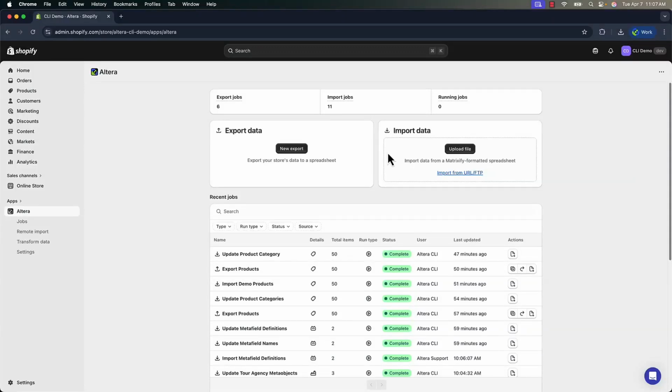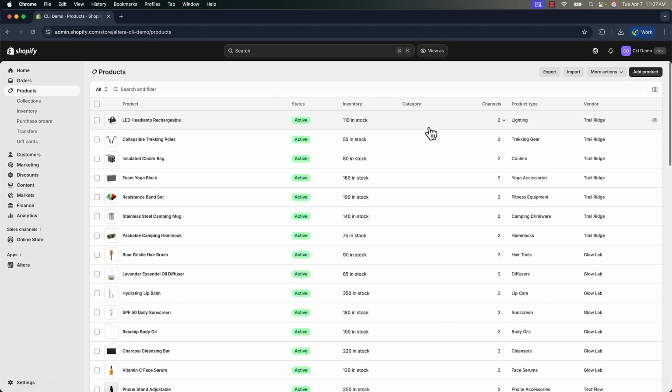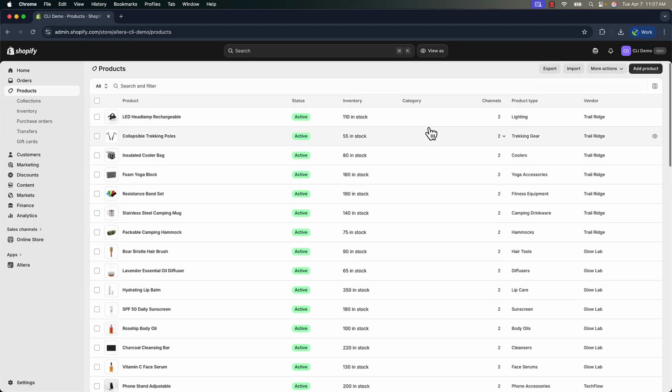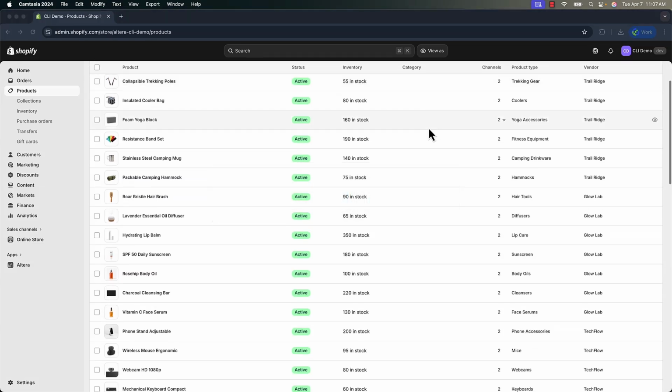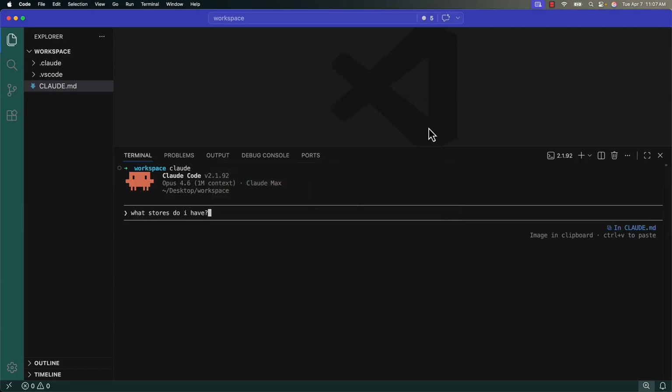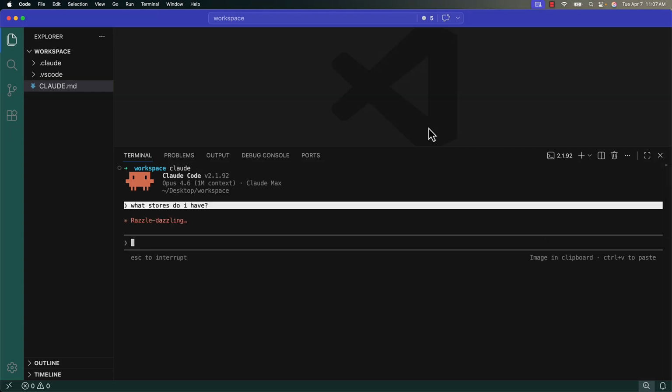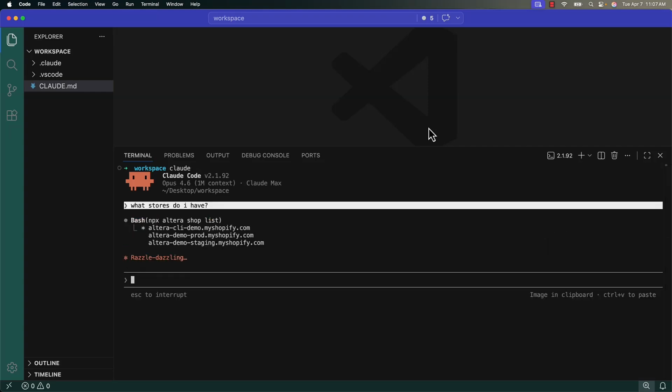Altera has a command line tool for imports and exports, and when you combine it with Claude Code, you can do some really impressive things. For our example, we're going to be taking these products on our store and assigning a standard product category to all of them. Once we open up Claude Code, we can ask it different questions, and it will use the Altera CLI to answer them for us.